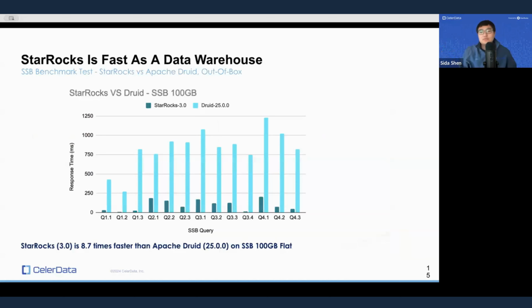So first, let's set some baselines. StarRocks is extremely fast as a data warehouse by itself. This is an SSB benchmark comparison between StarRocks 3.0 and Apache Druid 25.0.0, on SSB 100 gigabytes. Keep in mind, this is the flat version of the SSB, so only on-the-fly aggregations are run, not on-the-fly joins. No join, only aggregation. And StarRocks is around 8.7 times faster than Apache Druid on this flat SSB benchmark test.